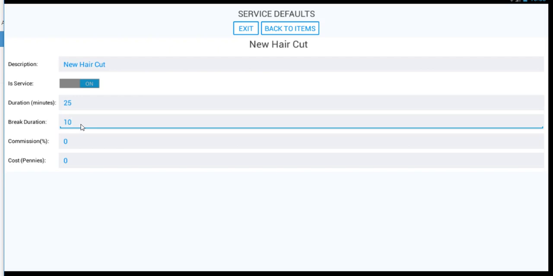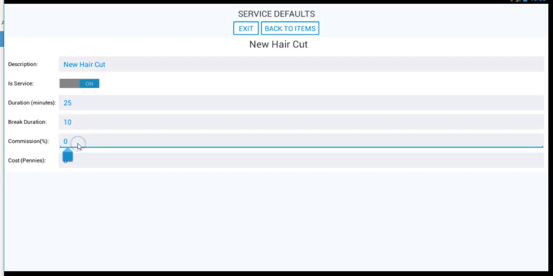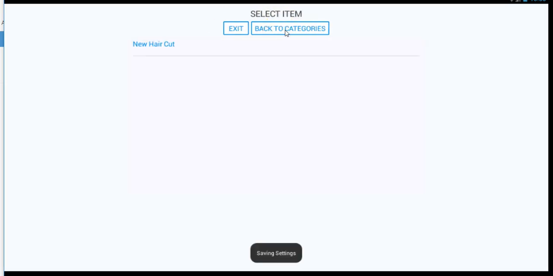The commission is the default commission that an employee is going to earn for that particular service. And the cost is almost always zero. The cost is usually the cost to perform a service, like the amount an employee gets for performing a service before the commission kicks in. So normally that would be zero. Okay, and you can go back to items and set up another item.